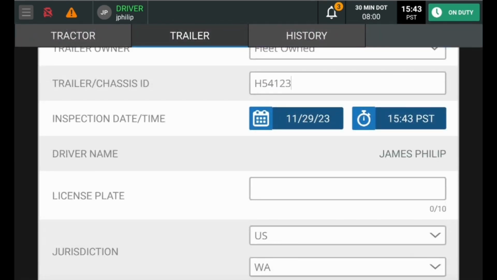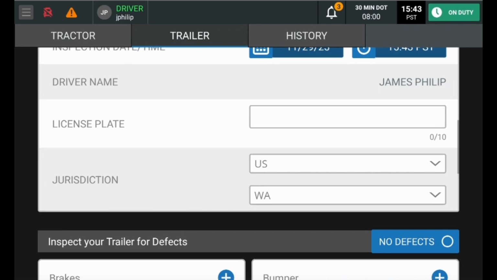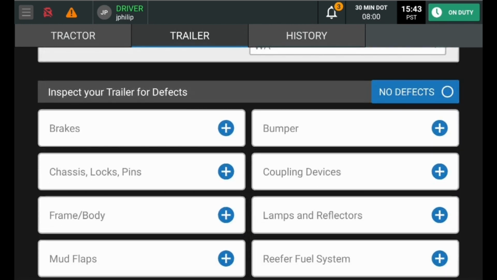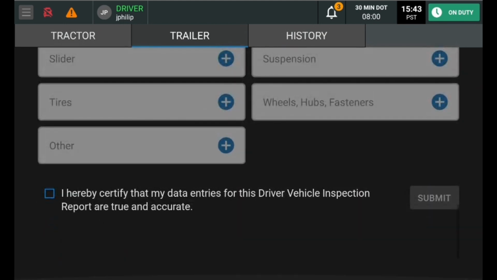It will default the date and time. It will also default with your assigned name, the plate, and jurisdiction of the equipment. Again, if there are no defects found on the trailer, tap the No Defects button, scroll to the bottom, check the box that says I hereby certify that my data entries for this driver vehicle inspection report are true and correct, then tap Submit.